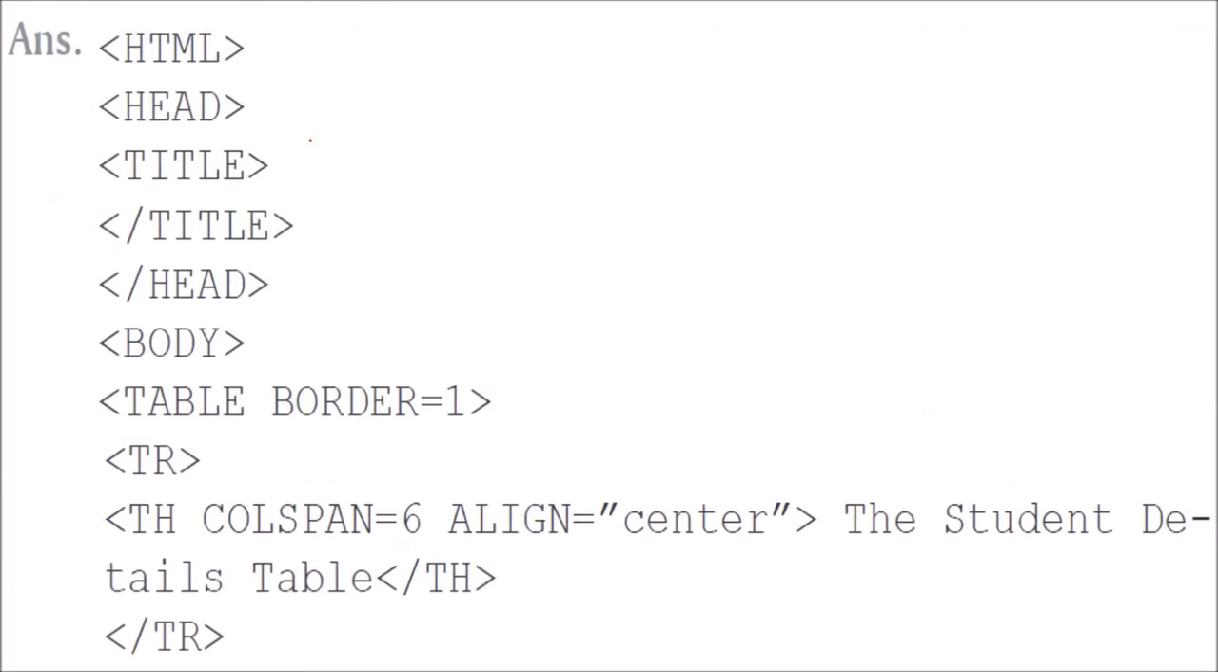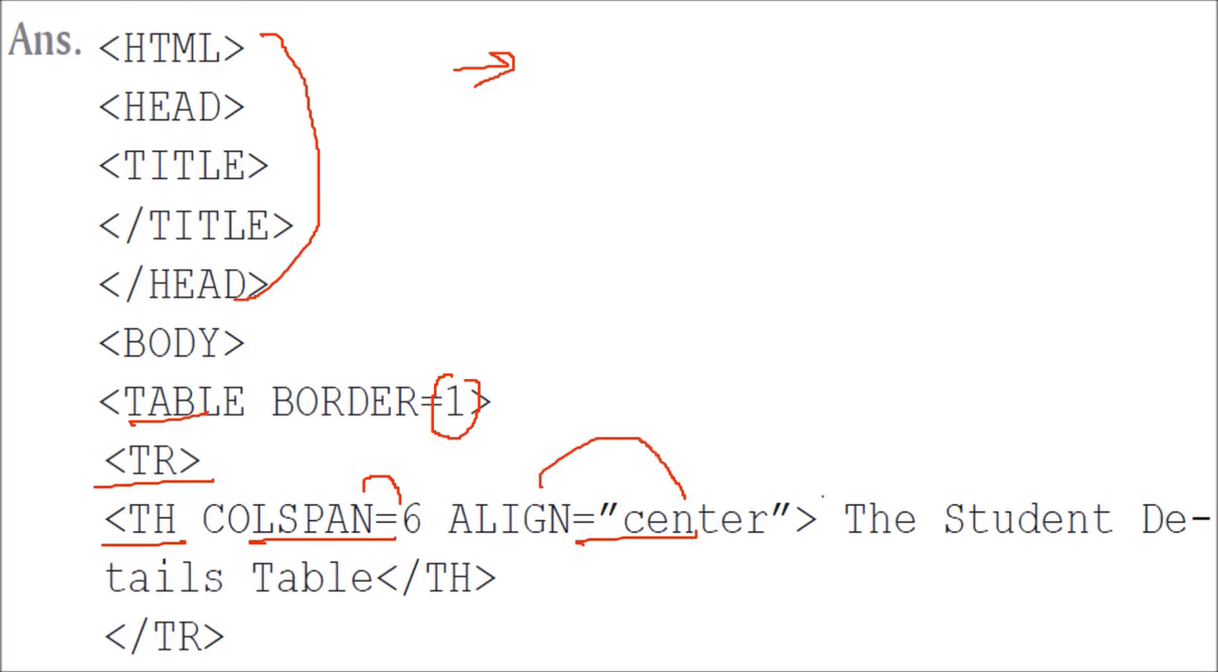Now we'll go to the code. We don't have to give anything here. Body, start the table. As you just saw that the border was there, we give border 1 or 2, whatever you want to give. Then we start the TR. This is for the first one. Because it is a table heading, TH, and the colspan goes up to 6, or it takes 6 columns, we give colspan equal to 6. And you just saw it was centrally aligned, so we give align equal to center. Then this content is to be given, TH end.